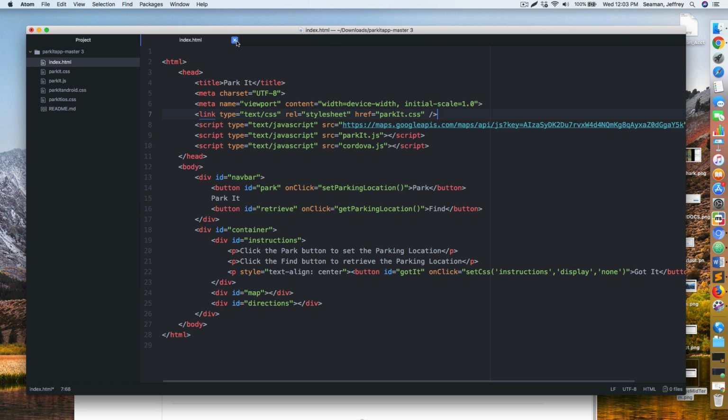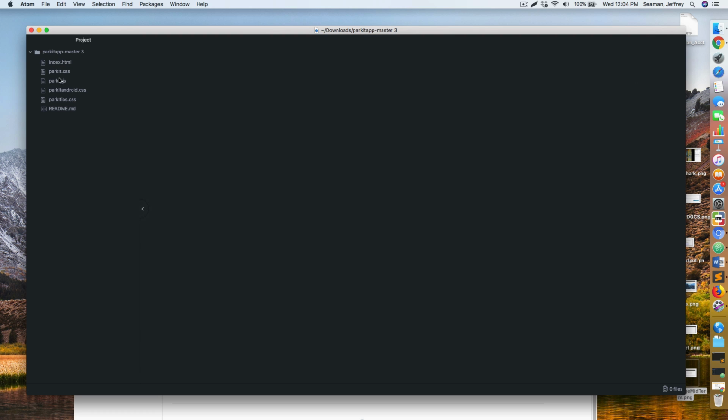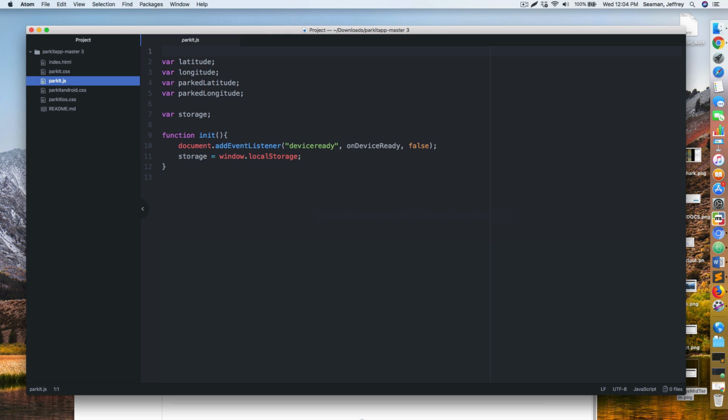All right. What we want to do is make some changes to the JavaScript. JavaScript is a very important aspect of it. At this point, we just have a function initialization on there. So we need a function for device ready, because we need to know when the device is ready to do something. We need a function for setting the CSS, cascading style sheets. We need a function for setting the parking location.